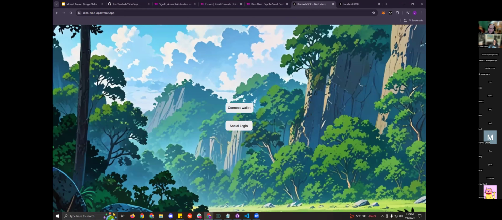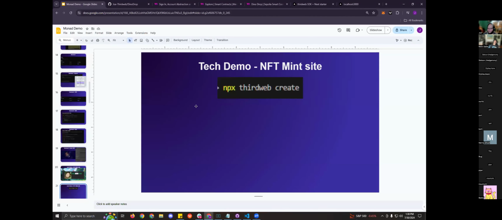Code wise, I'm first going to show you what it looks like when you have a blank Visual Studio. If you're like me and you're a developer and you look at a blank Visual Studio with nowhere to start, always remember this: npx thirdweb create. That's it. That's all you need.